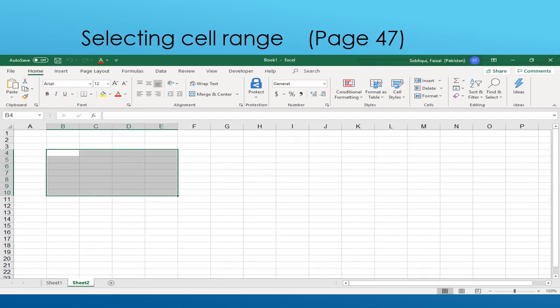Dear students, you have learned about selecting single cell. But if you want to select multiple cells, then you will simply click on the first cell that you want to select. You will hold the mouse button and drag the mouse till the cell up to which you want to select. The complete range of the cells will be selected.